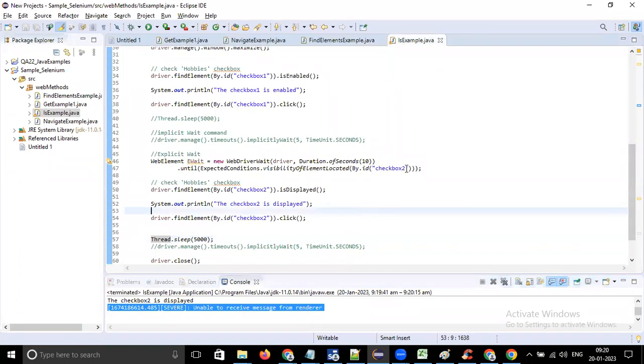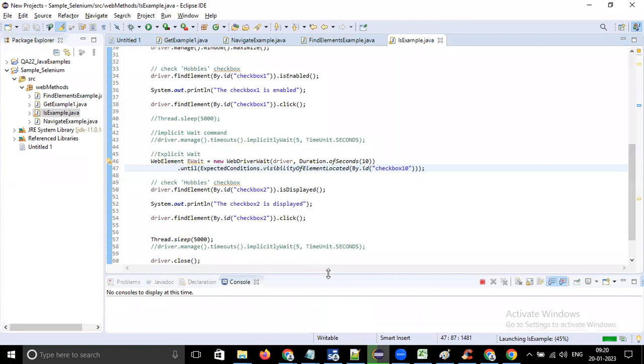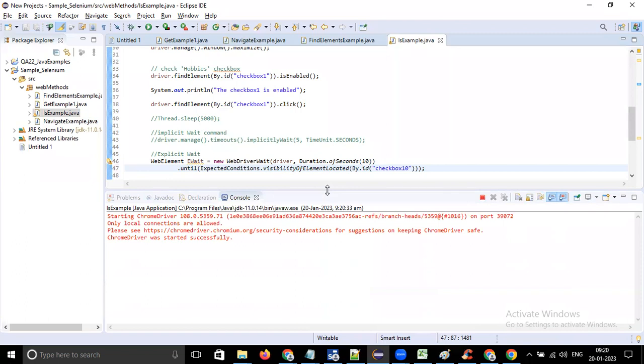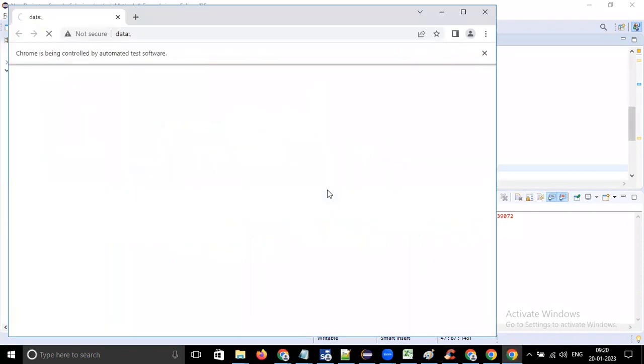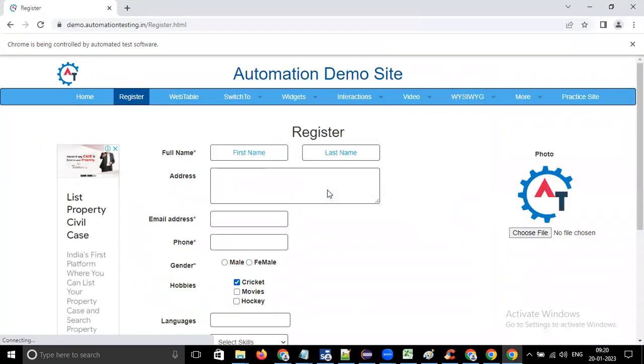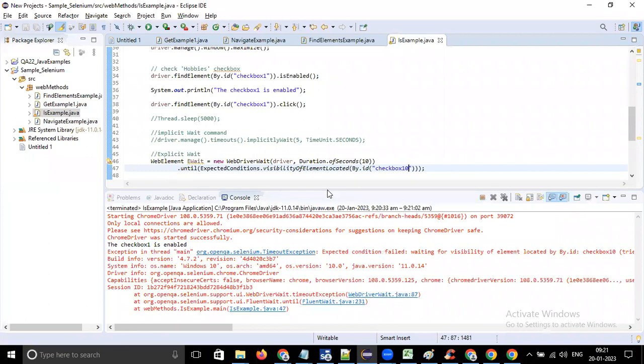Okay, I'm going to change this name to 10, because this 10th checkbox is not available, but still I want to find it. If you execute this, you can see the error. The condition will fail, right? Maximize the browser. It will check the first checkbox. While clicking the second checkbox, it will validate that condition and try to find checkbox 10. You can see that.